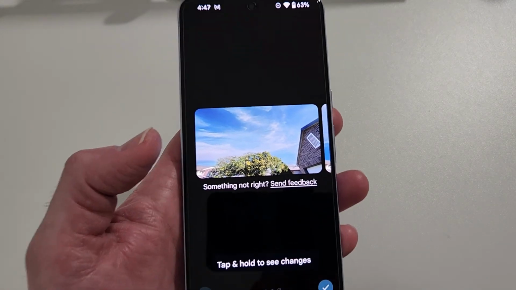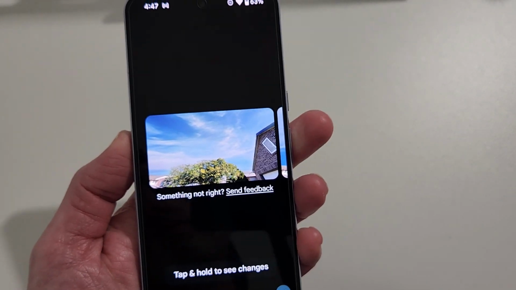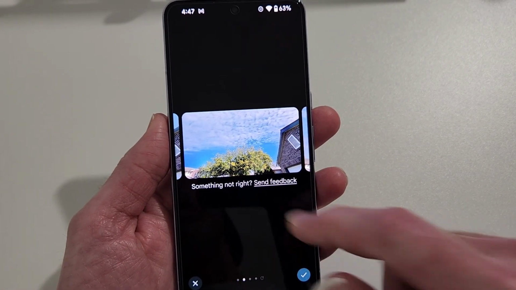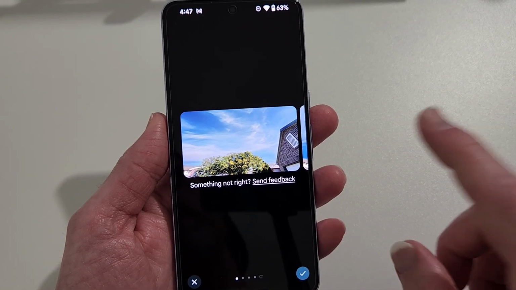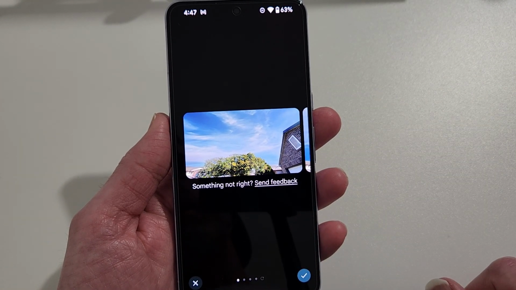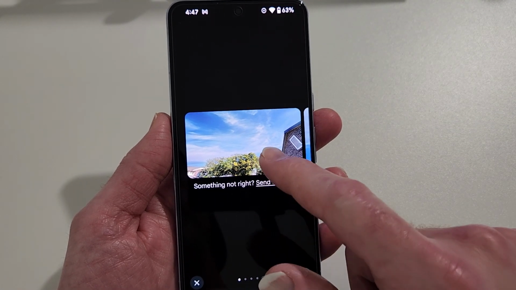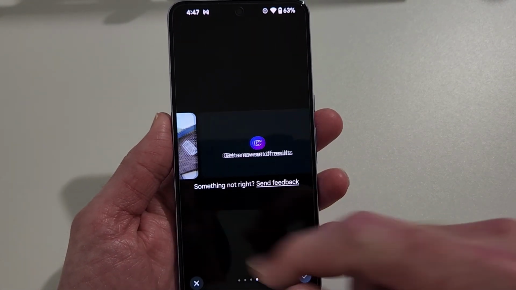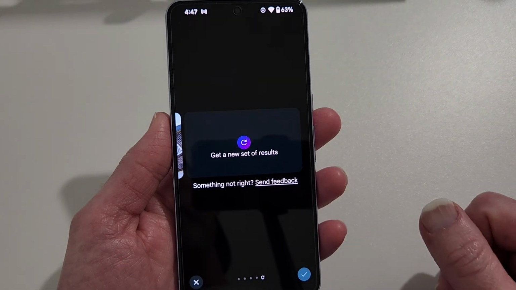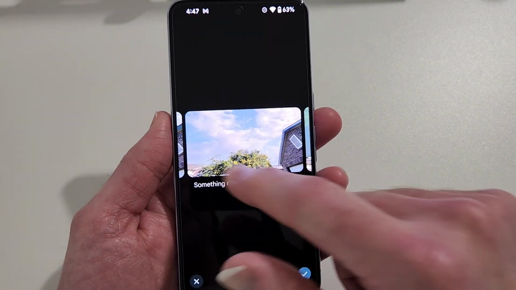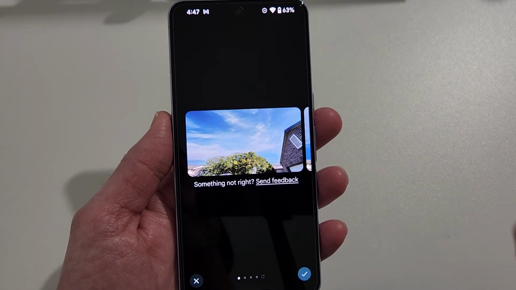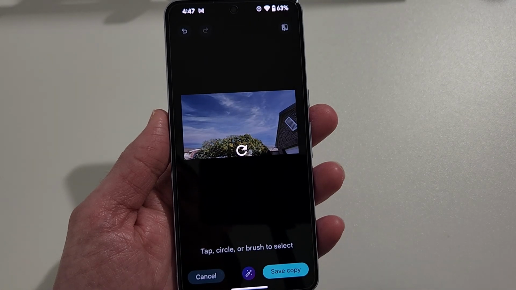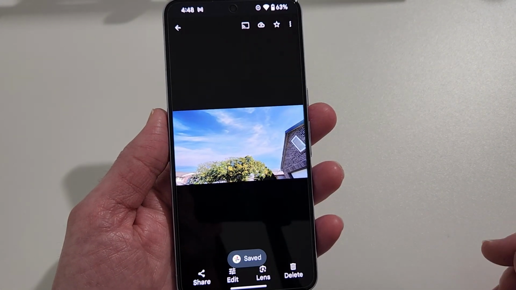Boom, look at that. Now, it not only gives you one edit, if you continue to scroll, it'll give you different looks. So it'll give you the same sky we took a picture of, and it throws in an artificial intelligence edit. So you don't even have to do anything, but just wait a second. And then you can either get a new set of results by clicking that and it'll send more edits, or if you find one you like, just simply hit the check button down there and you can save as a copy, and it'll keep the original as well. Boom.